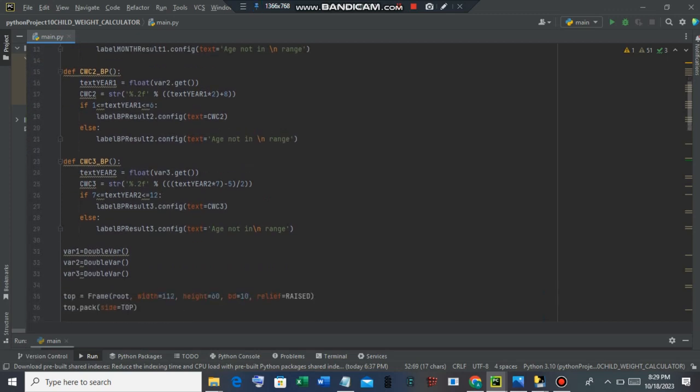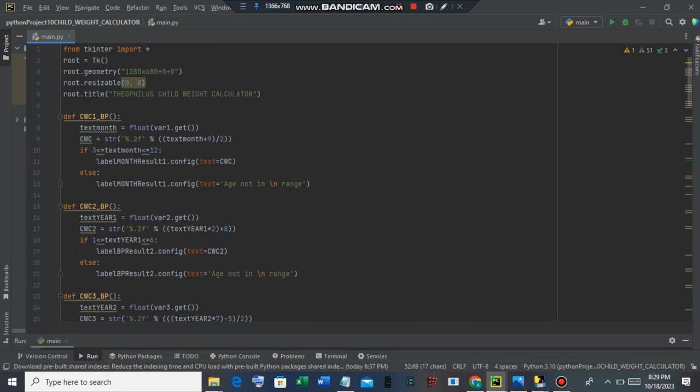Okay, so CWC, that means child weight calculator, should be equal to string. Then the string, you should convert the text. So let me first explain this aspect for you. This is actually what is doing the magic for us.